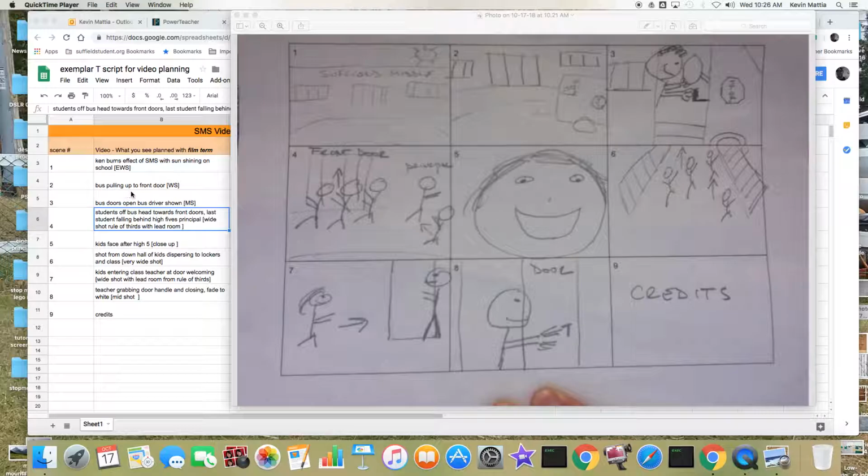Scene 2. The bus is pulling up to the front door. This is a wide shot. So here is the bus pulling up. The arrow shows where it's going, to the front door. And a wide shot shows the whole thing, top to bottom. So the bus is pulling in. We could have said wide shot with lead room here. But the bus is pulling in. We see it top to bottom. And that is a wide shot.